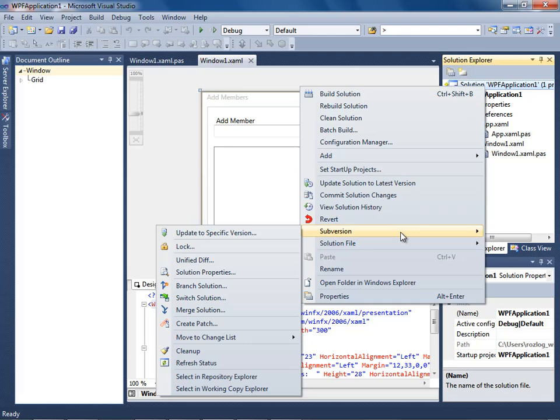So now, inside of RAD Studio XE, subversion is a great thing, it's a great integration, and it's going to really help you get your job done better and make sure that you're safe when you're doing it.